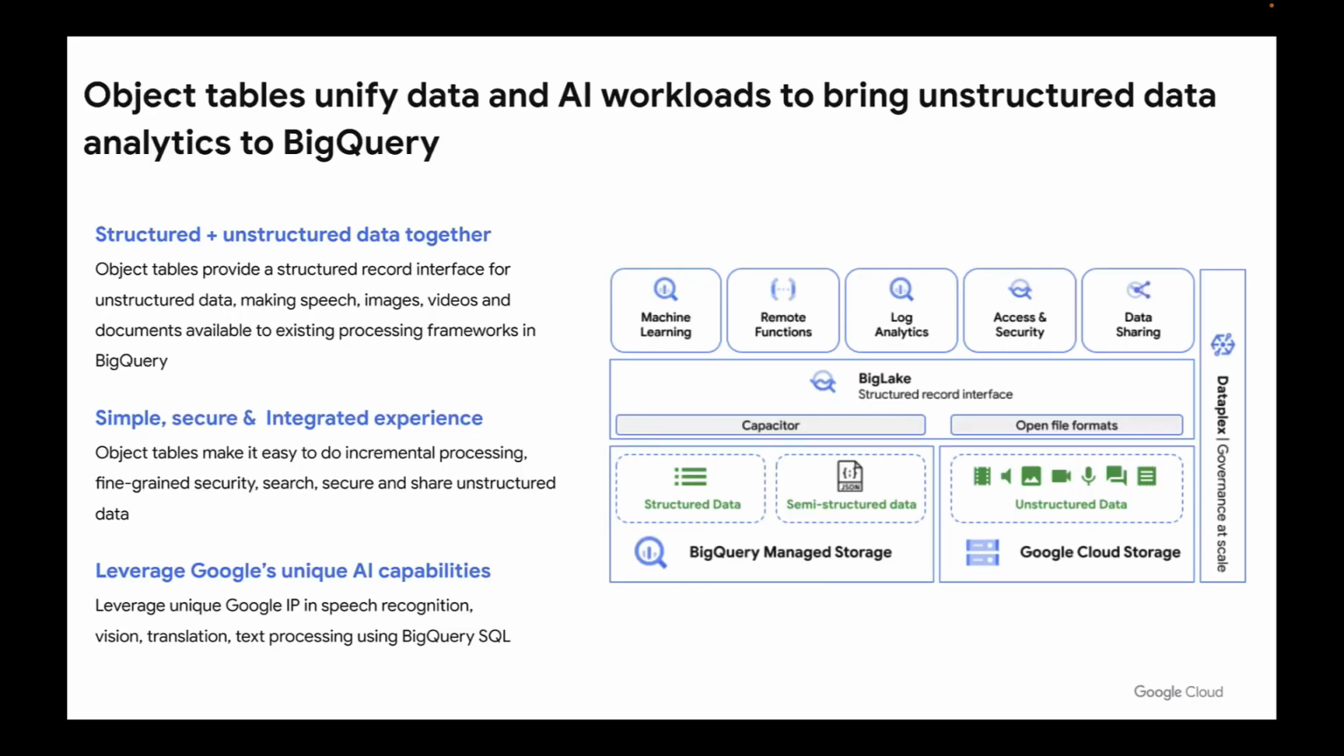Earlier this year, we announced BigLake, which helped customers unify data lakes and warehouses. Building on it, we are now excited to announce Object Tables, which provide a structured record interface to bring unstructured data analytics to BigQuery. Object Tables enable a SQL interface for unstructured data and make it available to existing BigQuery processing frameworks. Customers can now take advantage of Google's unique AI services in speech, vision, docs, and language right from the BigQuery experience to run analytics on their unstructured data.